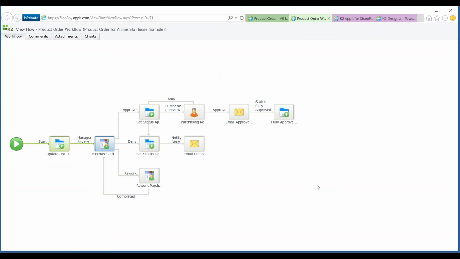And the nice thing about ViewFlow is we take the way that you design the process and we allow you to see it in action live. Now there's lots of different parts of this process, and I'll walk you through that really quickly. First of all, whenever we fill some information out, the first thing we're going to do is update that product order. In this case, we're going to update that SharePoint list item. And then we're going to assign that to a manager review.